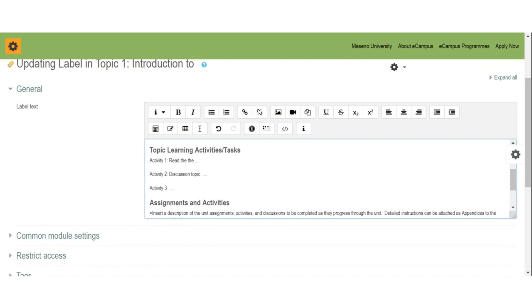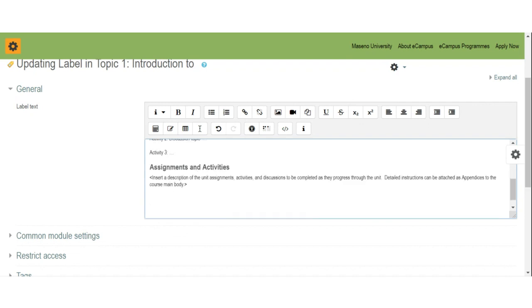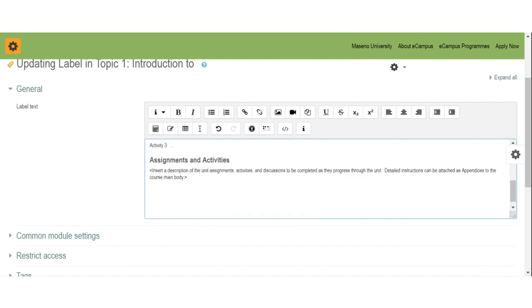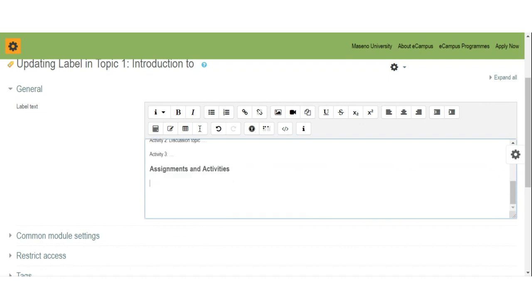Here in the assignments, here, tell us how you're going to assess the students. Maybe you're going to grade the discussion, right? I'm going to show you how you can enable grading for discussion. Maybe you're going to grade the student submission.